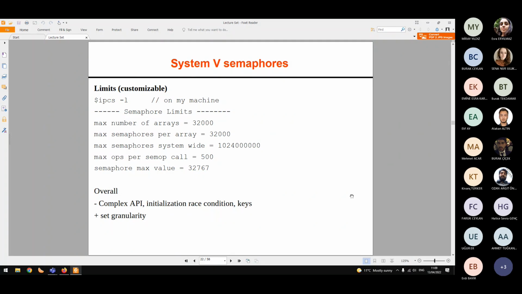System-wide, so all processes running concurrently in the entire kernel, it supports quite a large number, as you can see. I think it's a billion, something, who knows. The maximum ops, the maximum different operations per semop call, so how many atomically collected multiple operations you can fit inside a single semop system call, is 500.